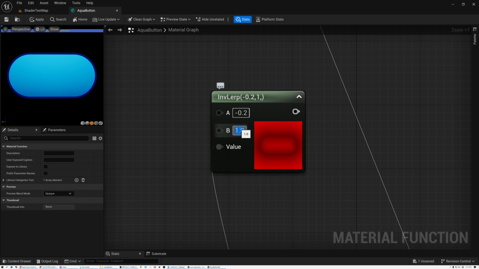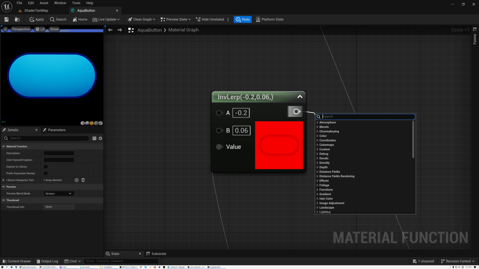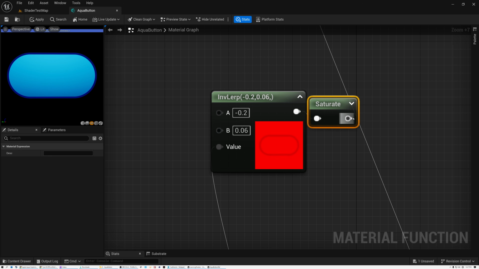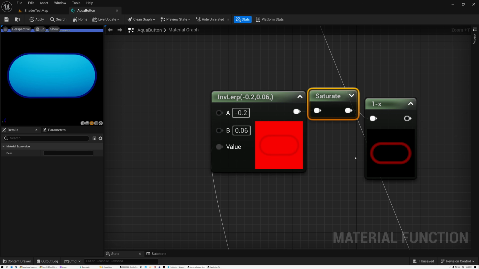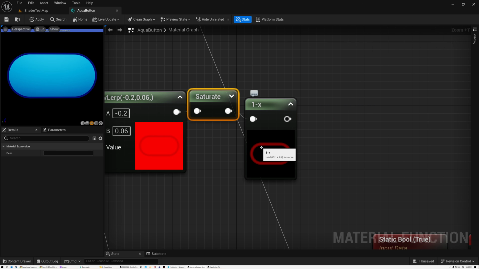And then for the other value, I'm gonna add a 0.06. So now you can see I just have a really subtle outline here. And I'm gonna saturate this and invert it by adding a 1-. And now I have a mask that is kind of right around the edges of my pill-shaped button.